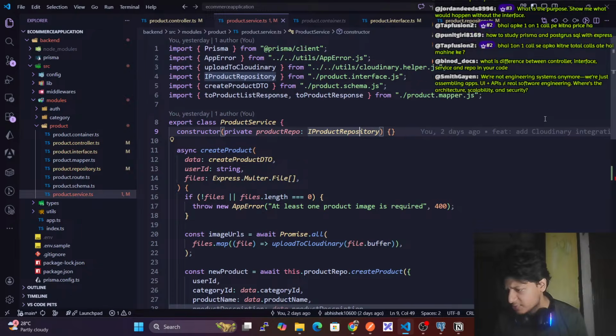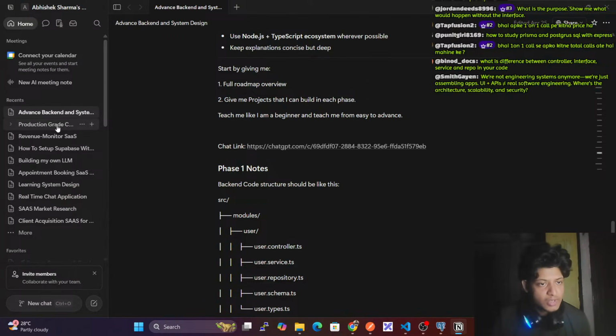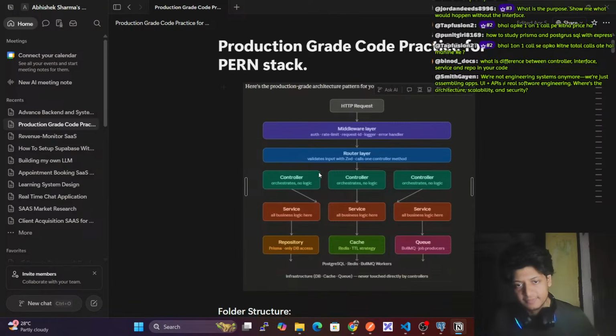What is the difference between controller, interface, service, repo in your code? Actually, see, the main logic behind this architecture is we are following this architecture. Basically, if a request comes, it should first go to the route, right? Then from my route, it will go to my controller, where I will just get the request body and pass the request body to my business logic, and my entire business logic will reside in my service layer.